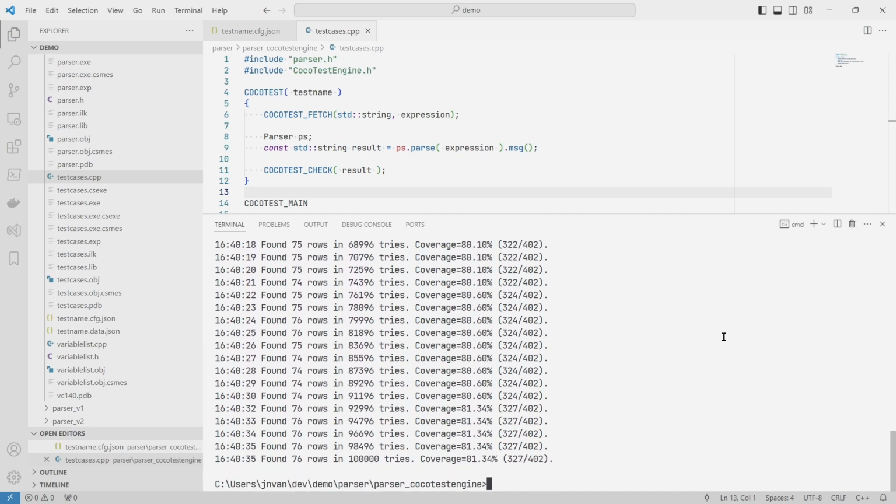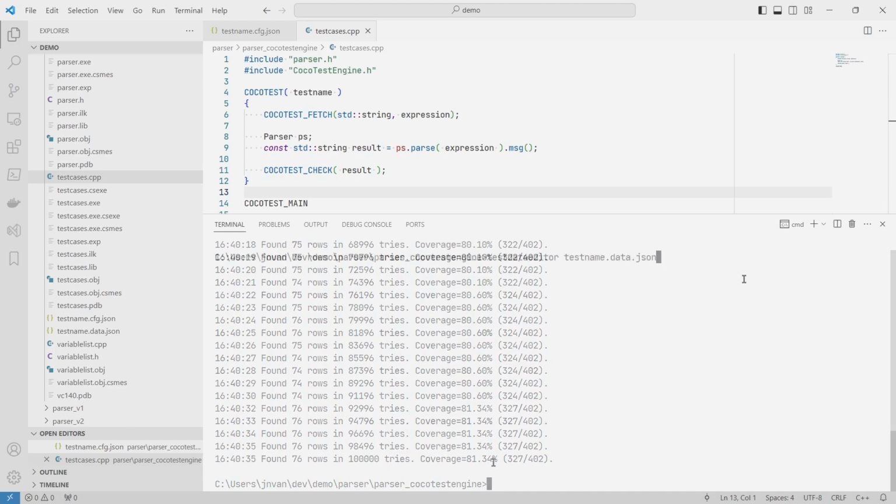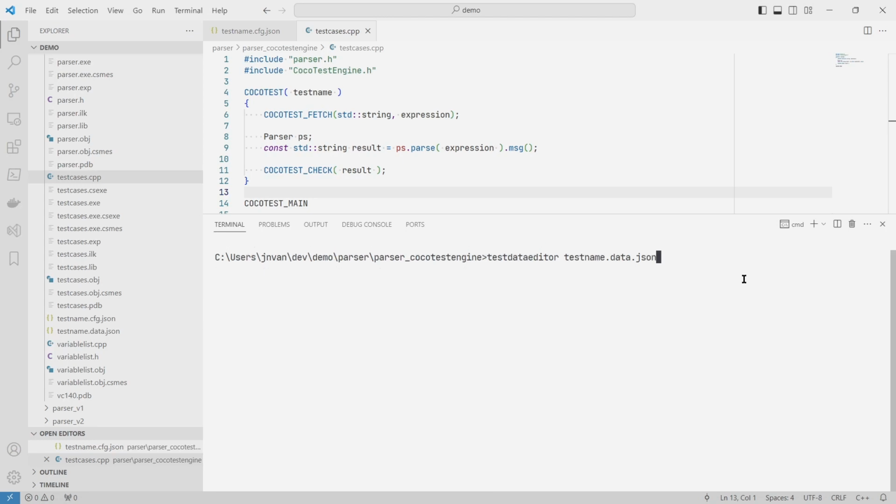So, after 100,000 tries, Coco Test Engine was able to find 76 rows with a total coverage of 81%. The new test data can be found in the same data file as before. We can now have a look at this data file again using Test Data Editor.